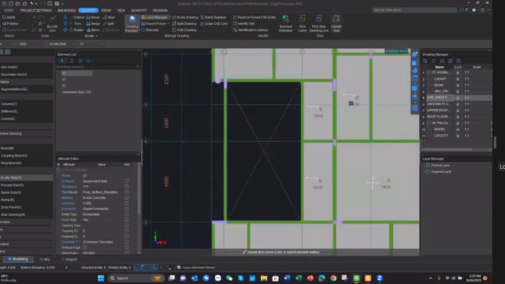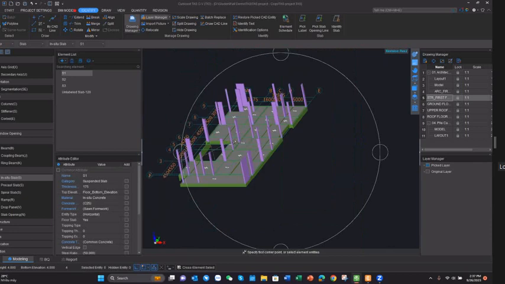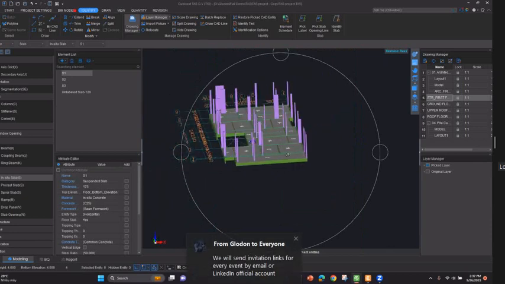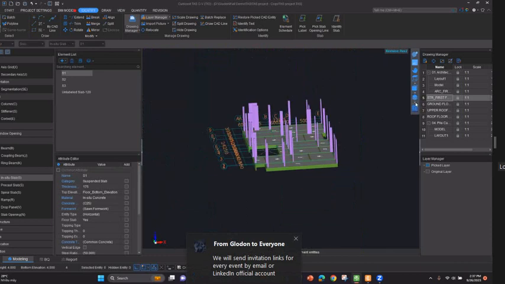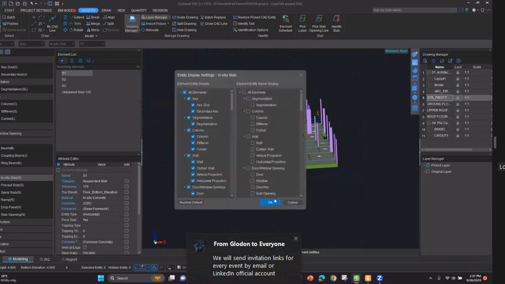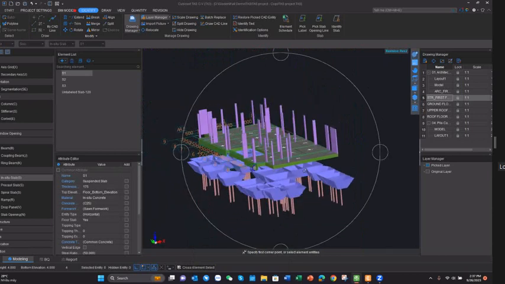So now all the columns, beams, and slabs have been identified in just a few minutes. So we can check the whole building. In the whole building, we have the foundation and we have the basic structure really quickly.